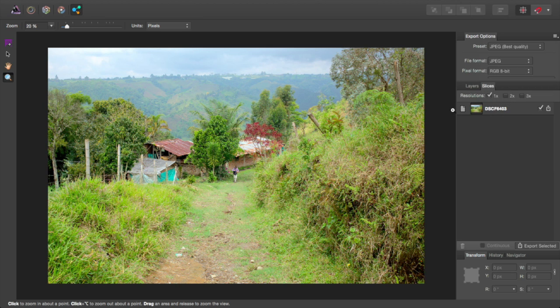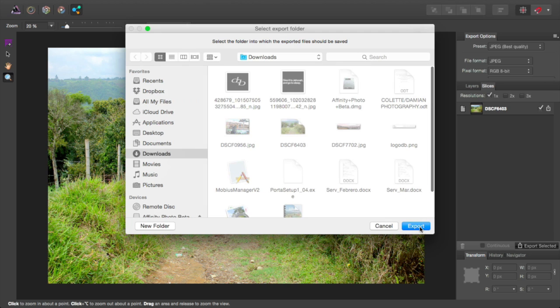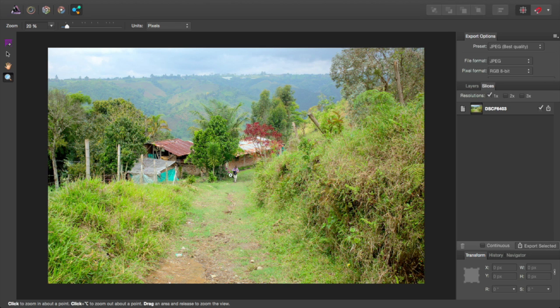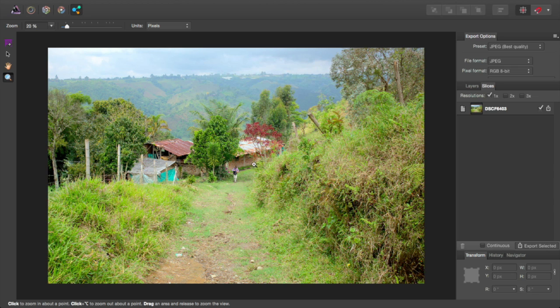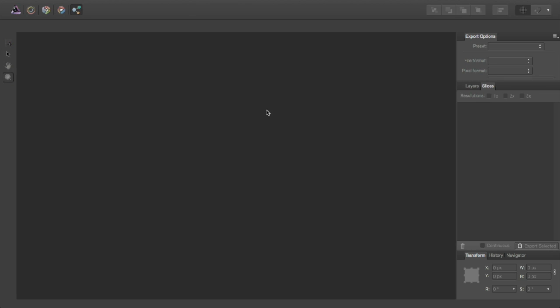Best quality. Layers. So that's that. Oh, let's save it then, if I must. Export selected. Let's export it into there. And exit out of that. And there you have it.